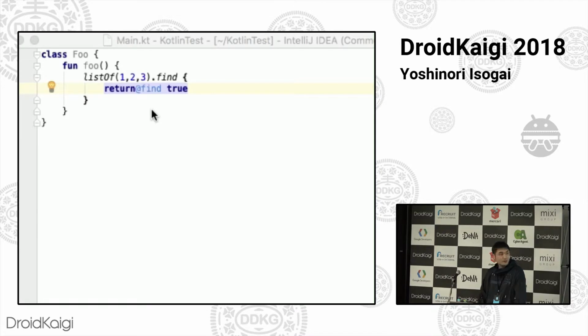Take a look at this code. There is a labeled return statement at the end of the lambda. If the last statement of the lambda is an expression, it is considered the return value. So this means we can delete the return at find. Do you guys follow me? Okay? So let's do this. Let's delete this statement using intentions. So this is what we want to delete.